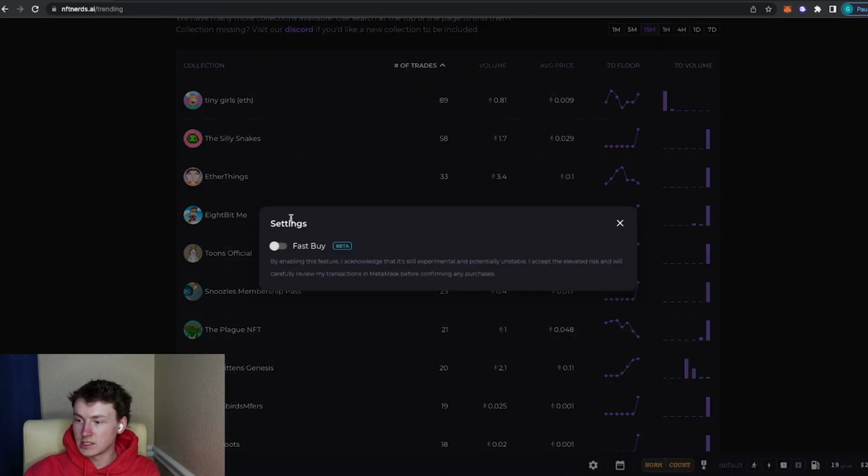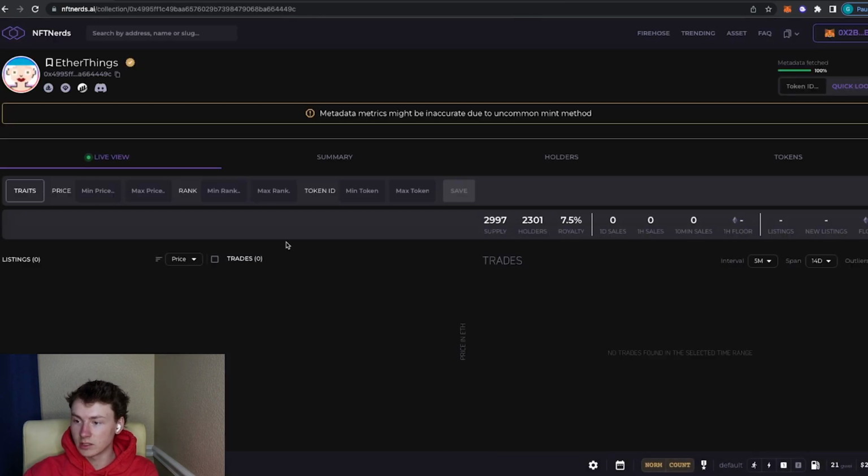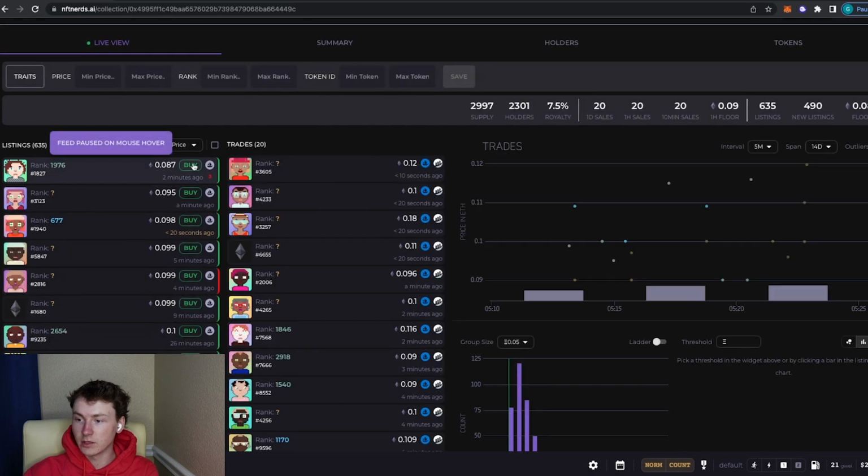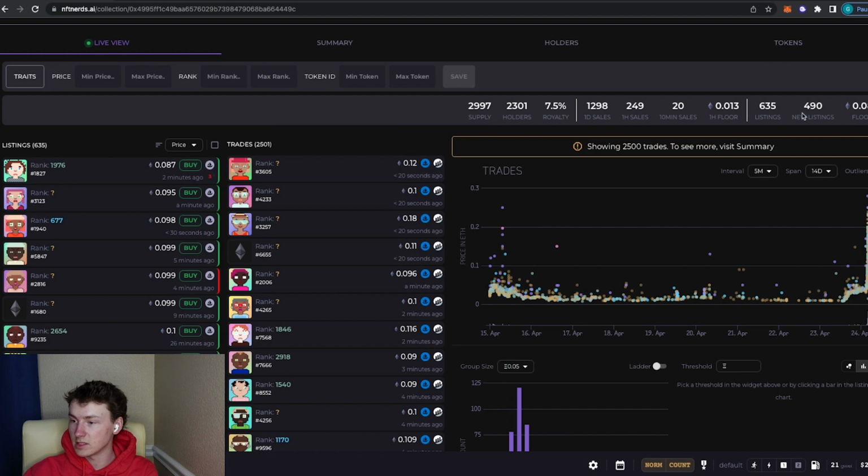And then you can pop in here to the settings. This setting will turn on a fast buy, so if you turn this on, there will be no MetaMask pop-up. If you have this on and then you go to the collection and you press buy right here, it's not going to do anything. Like it won't pop up with you having to sign it.